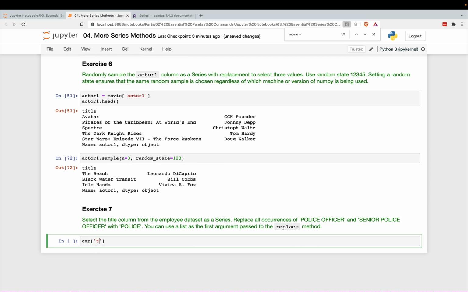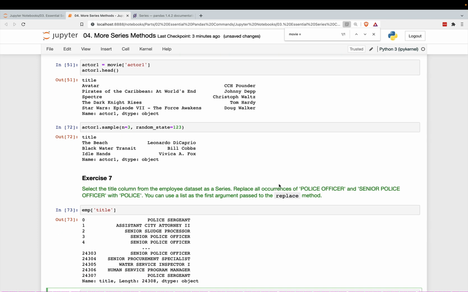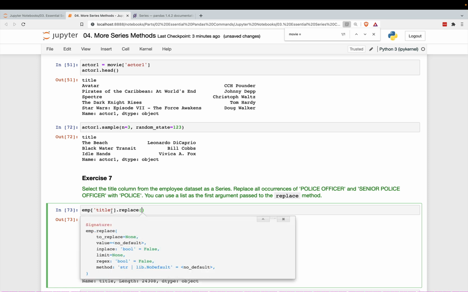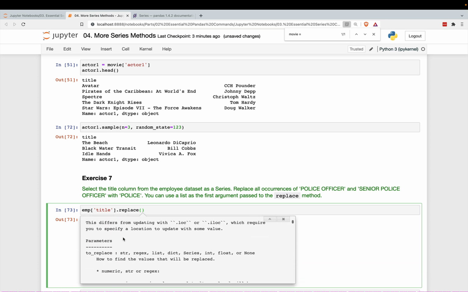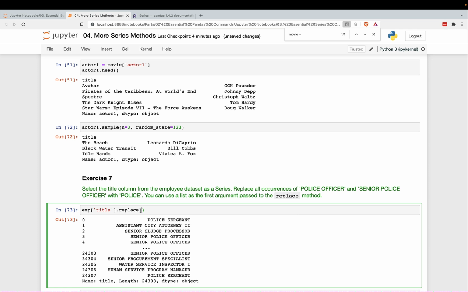So let's go ahead and do that. Replace all occurrences of police officer and senior police officer with police. Okay, so the way to do multiple ones is, in the to_replace, you can actually give it a list over here. So we can say police officer. This is like saying and, so look for both of these, and senior police officer. So there's a list, and we're going to replace it with just one value like this.